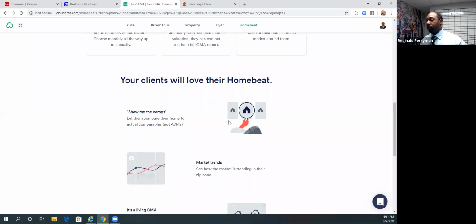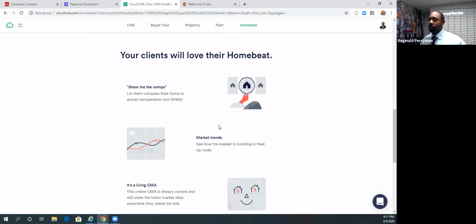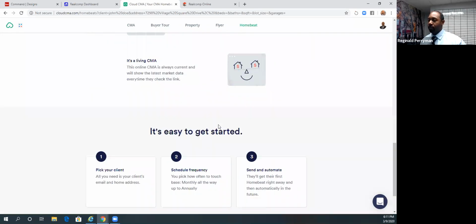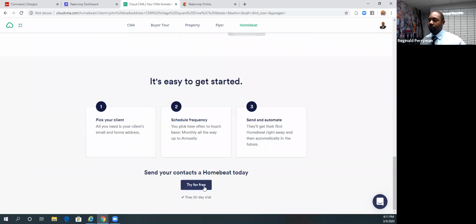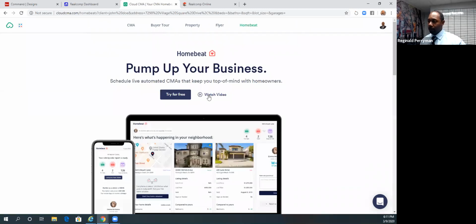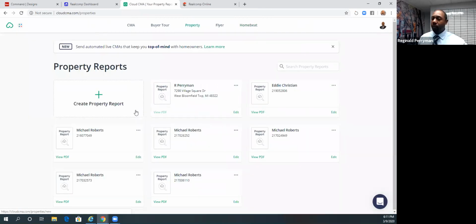So this is what HomeBeat is. It just gives you some more data and information. If it says try for free 30-day trial, I'm probably not going to use it. I'm paying for enough gadgets and bells and whistles as it is. Feel free to try it yourself at your own expense. So right now, those are the basics of creating your presentation and CMA through Cloud CMA.